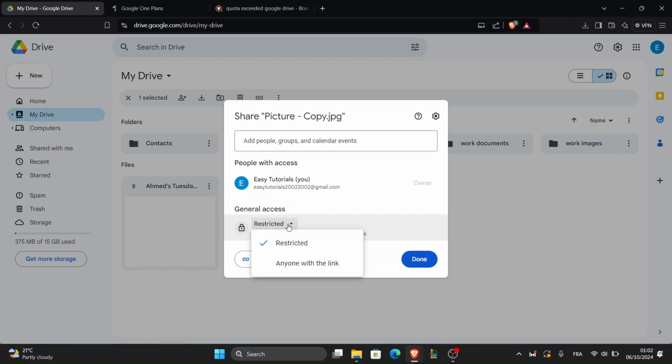And that's how you can fix the quota exceeded issue in Google Drive. If you still encounter problems, waiting for the quota to reset or upgrading your storage should do the trick.